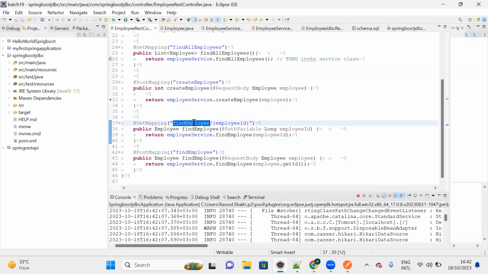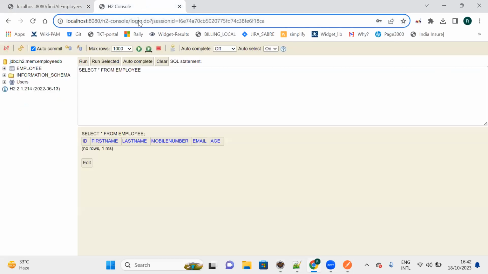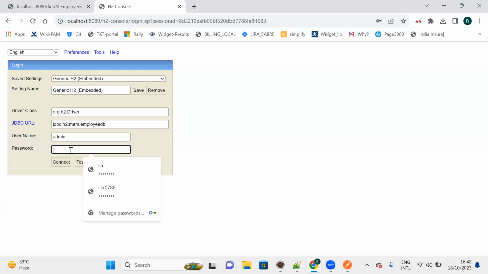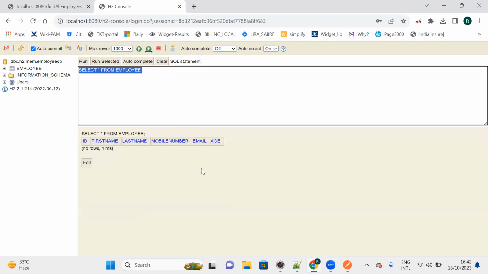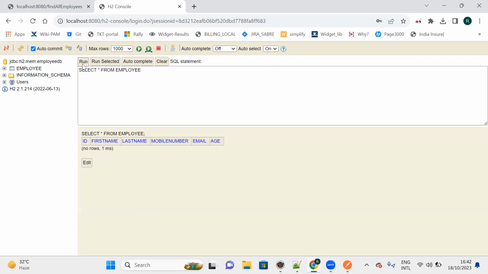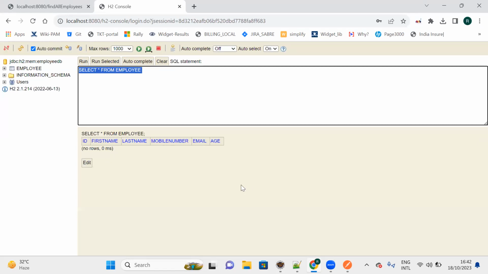Now the server is restarted, right? So now what I can do is again open and launch the H2 console, admin, connect. You have to practice a number of times, guys. Otherwise, no use. I am not going to share videos with you from today onwards. After the end of the course only, I will share the videos and the source code. You have to practice by yourself. So select star from employee. As of now, there are no records in the database.